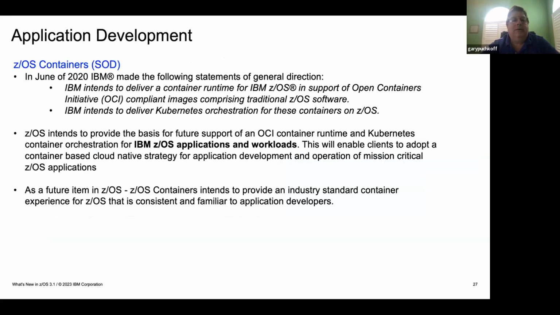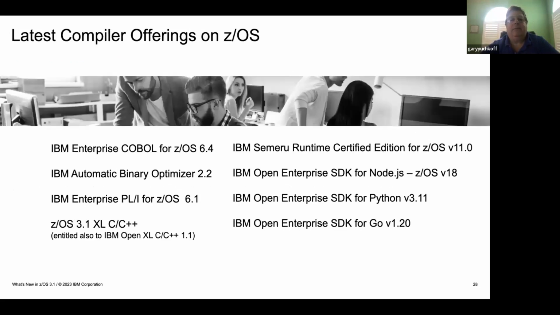And then in containers, we also have a statement of direction that we issued, which hopefully will deliver any day now, that will deliver a Kubernetes orchestration for Unix System Services applications. So this would provide an OCI container runtime for, let's say, a Java application, to be deployed just as easily as you could deploy it on Linux. And this is a tremendous amount of engineering to get on zOS, and we're looking forward to being able to make that available.